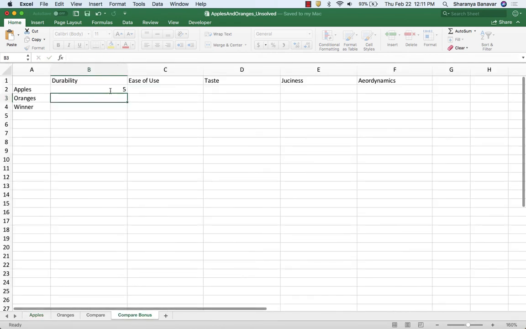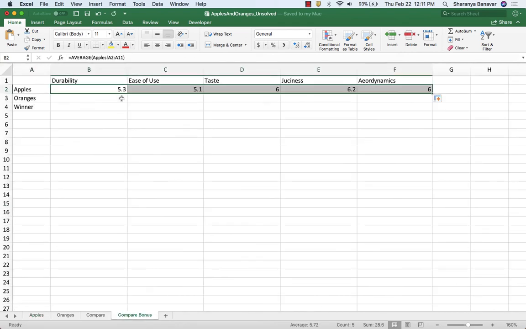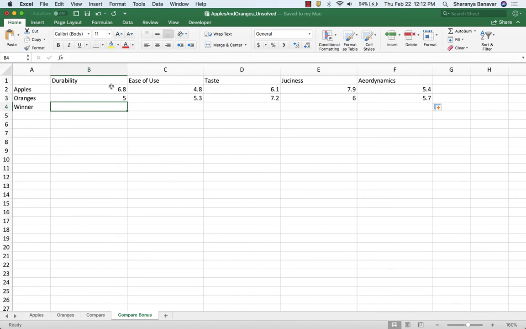Let's hit enter, and we have 5 for durability. Let's take a look at the apples worksheet, and this score is the same right down here. And dragging across gets our averages for the other values. Now we'll do the same thing for oranges. The winner row will be the exact same conditional as before. We'll be checking the values of the apples versus the values of the oranges. Now we want to check the overall winner, and the way we're going to do that is whoever has the greater number of winners will be the overall winner.